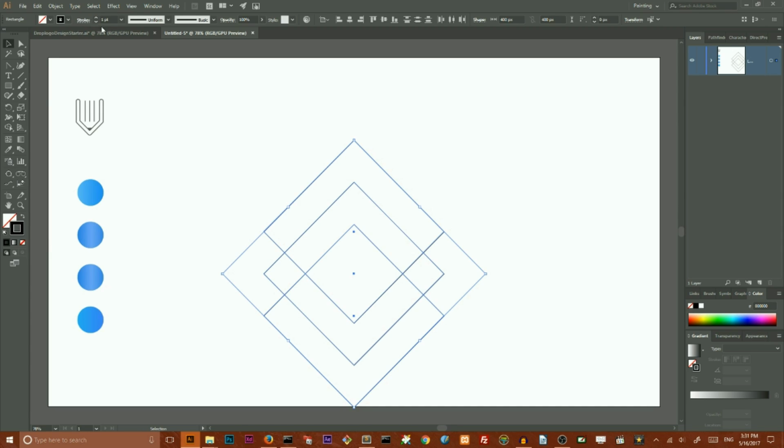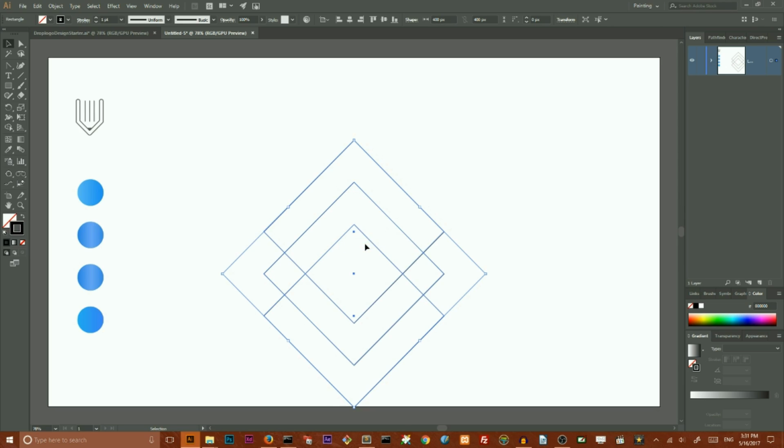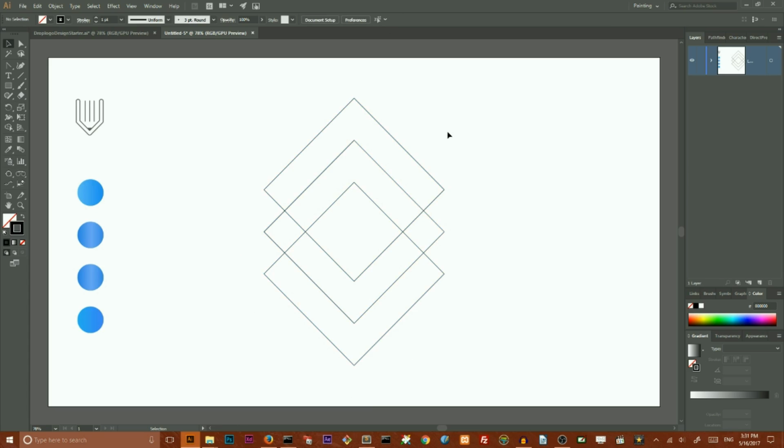I'm going to right-click to open the dialog box and group them. And I'm going to align this group both horizontally and vertically to the center of my artboard. So we have 3 stacked rectangles.